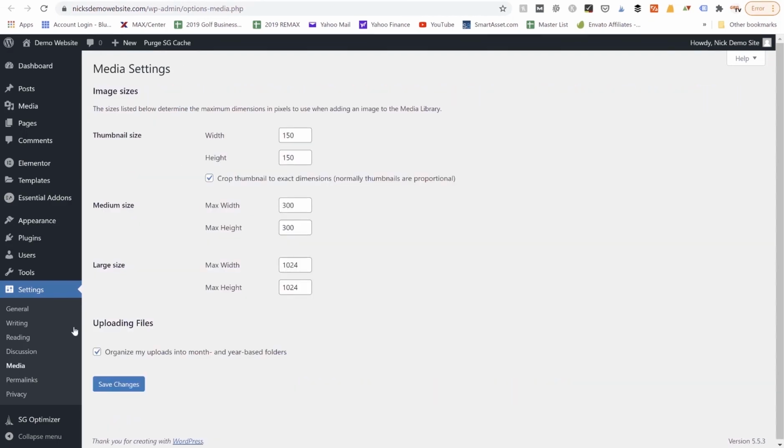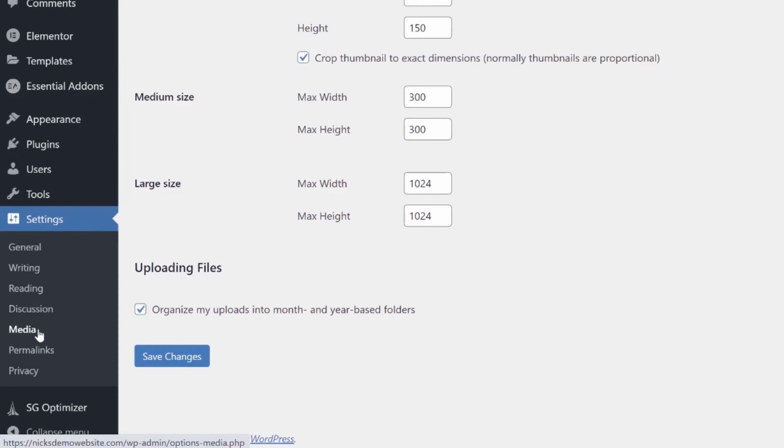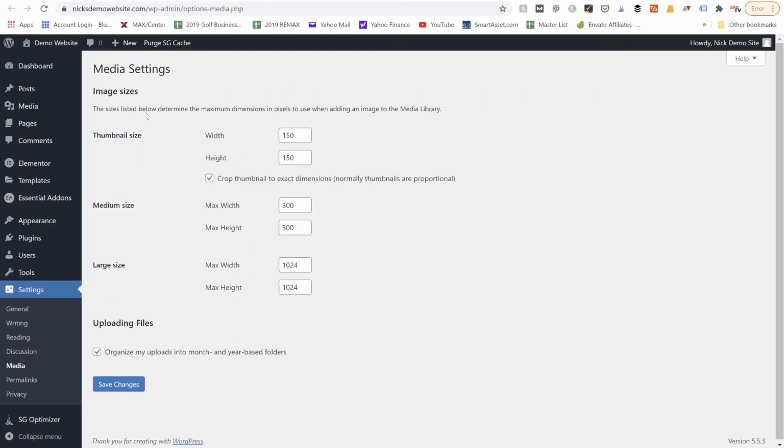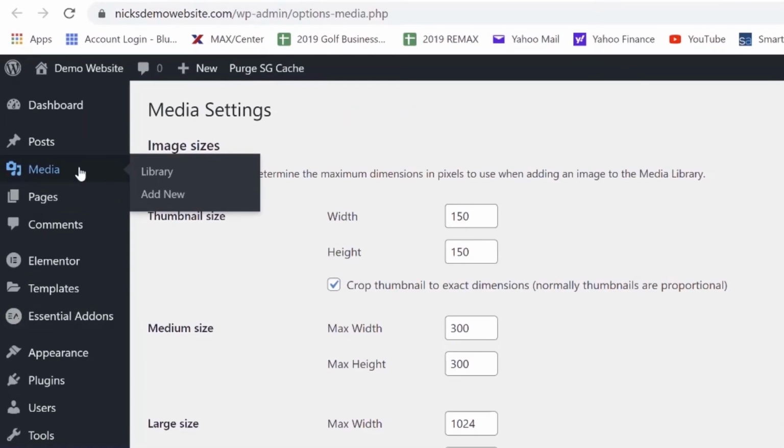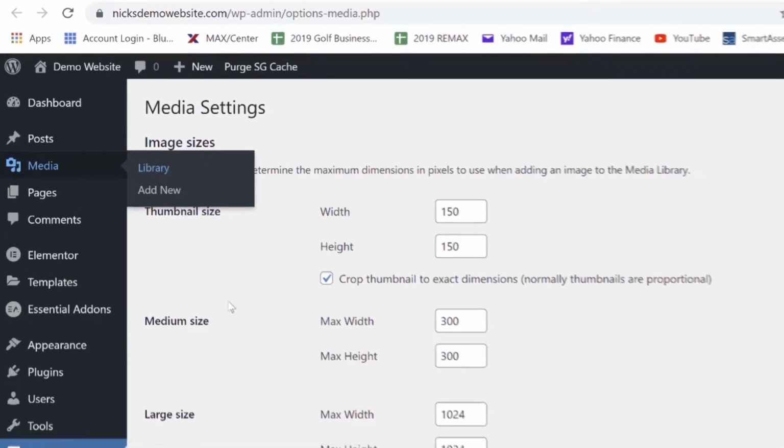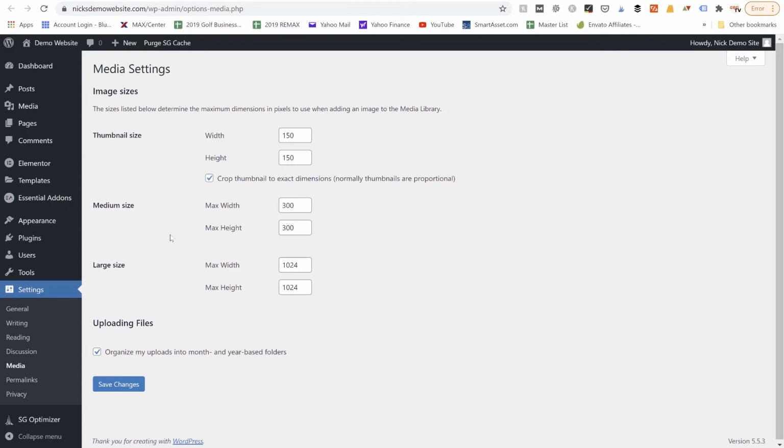Alright, and then lastly we have media settings we can go over here. This is where you can set default image sizes when they get uploaded into your media library. By default the thumbnail selection is set at 150 by 150. So if we go here into media, we'll go into our library. Anytime you add an image to your blog article or to your website page, you have multiple size options to choose from in the system. So these are where you just control those settings.